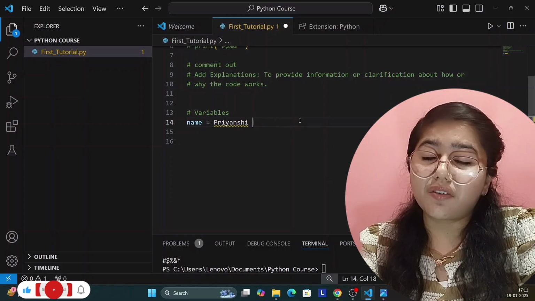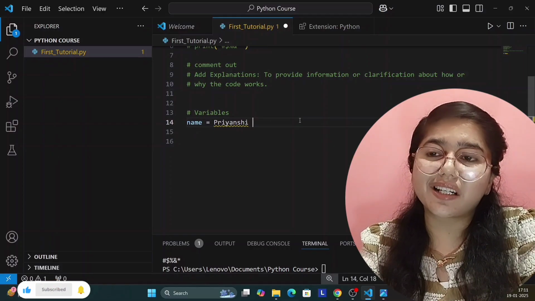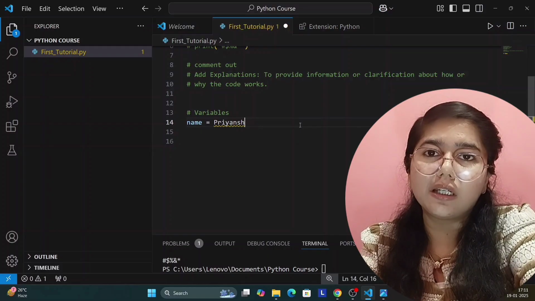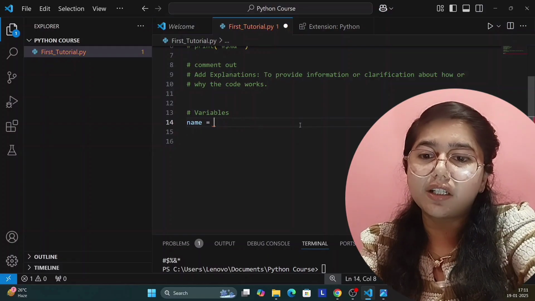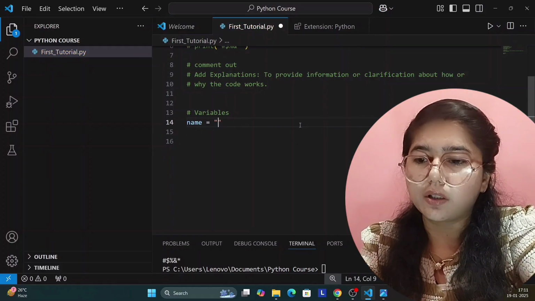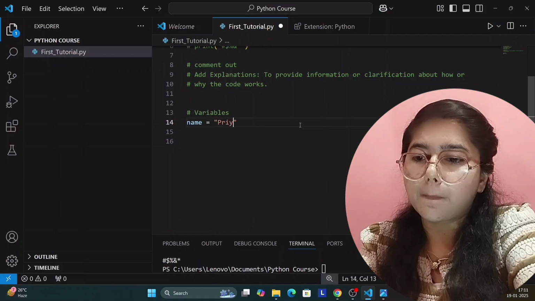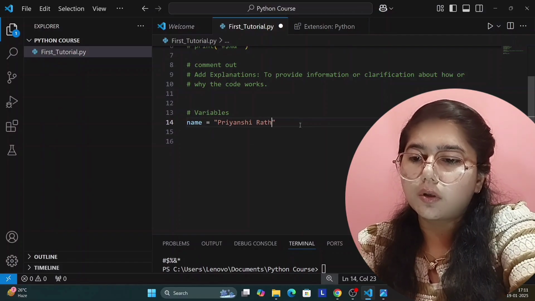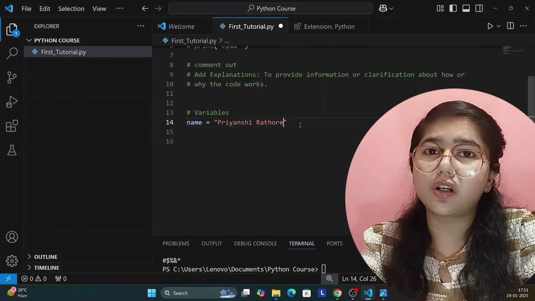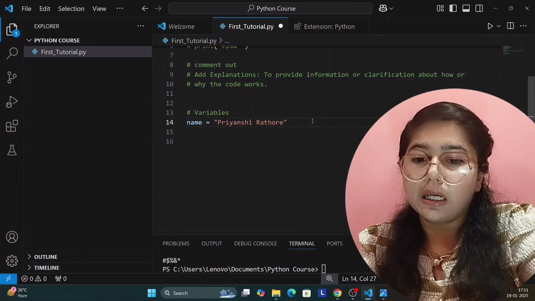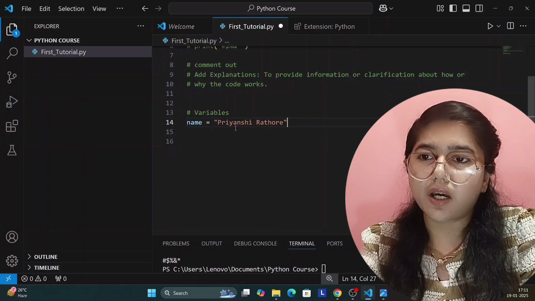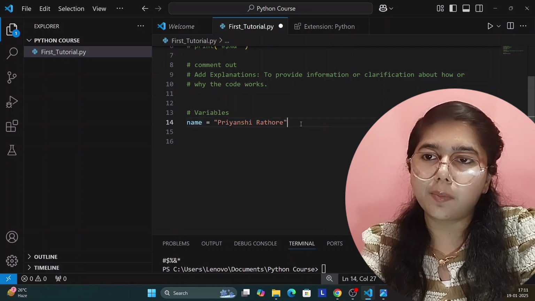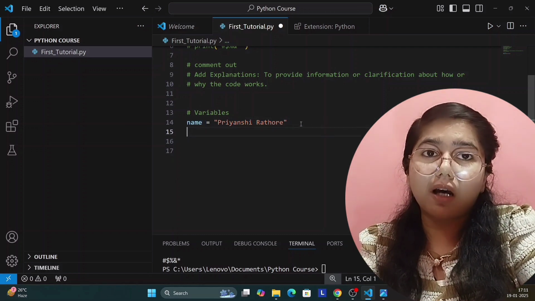See, it's showing error. Why is it showing error? Because this data is in string form. If data is in string form, then you have to keep it inside double inverted commas. Priyanshi Rathor. See, now it's not showing any kind of error. Now I have stored this Priyanshi Rathor in this variable. Our variable is name. And now I want to print it. How will I print it?